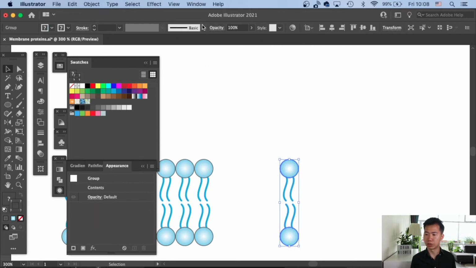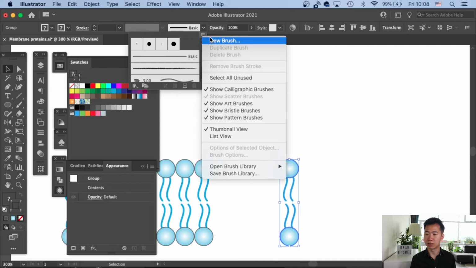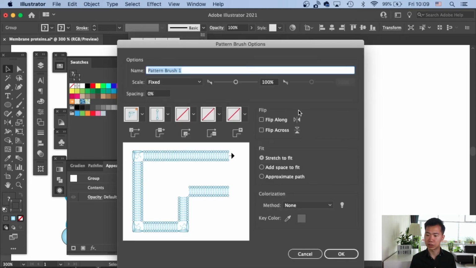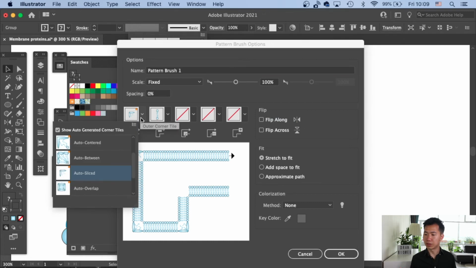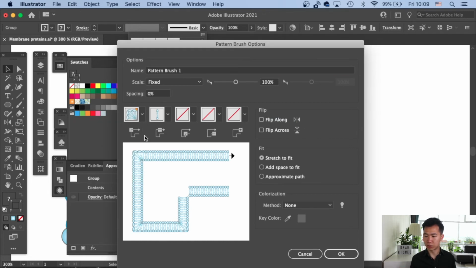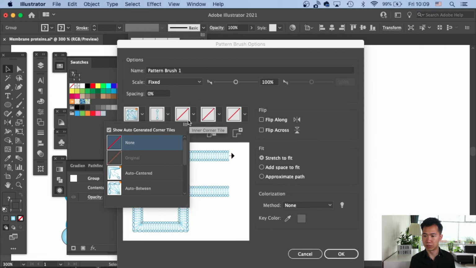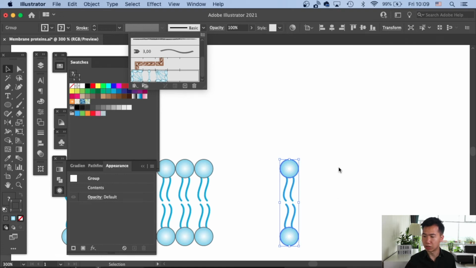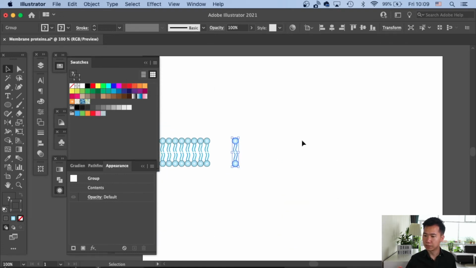Now, when we go to create a new brush and select pattern brush and click OK, then you will see that now you're able to create the pattern brush. And the corner looks very awkward, so let's come here to switch them to auto between, so they will look more natural in the corner transition. Usually we will not encounter that while we are using our lipid bilayer.